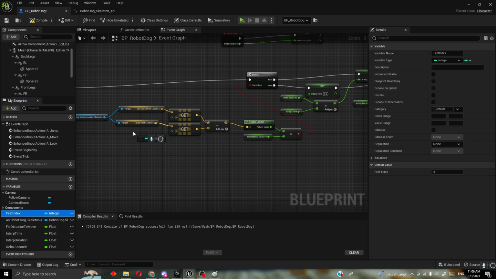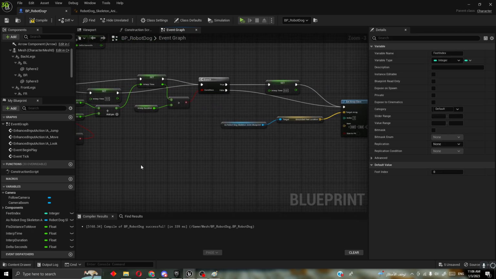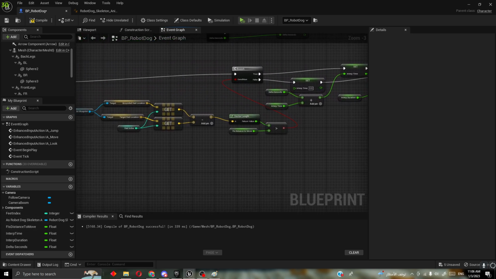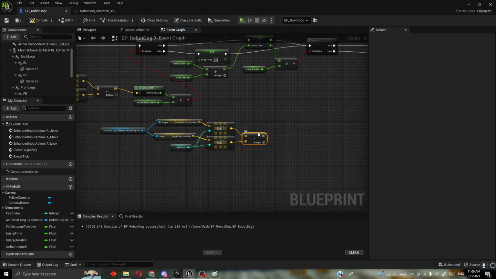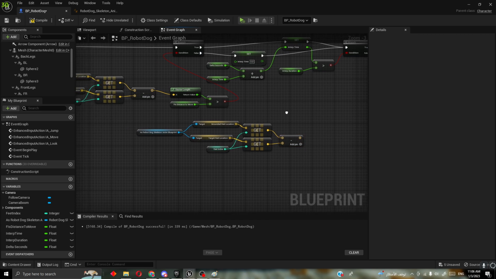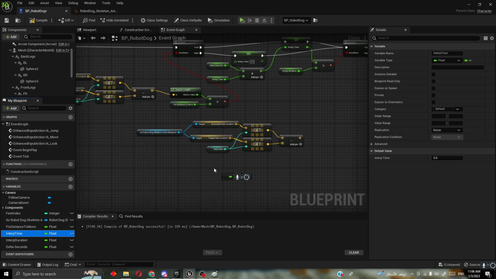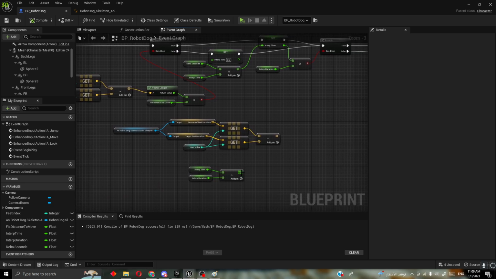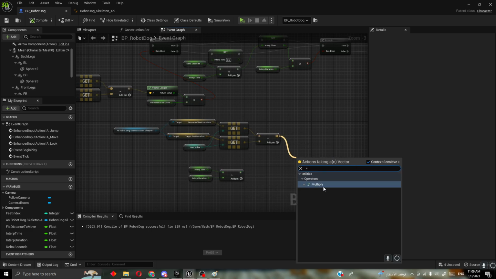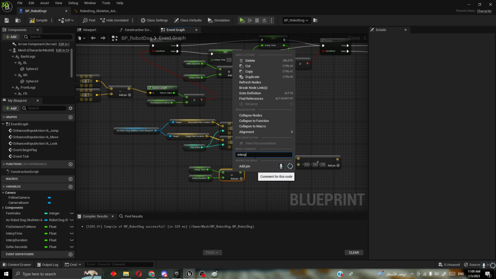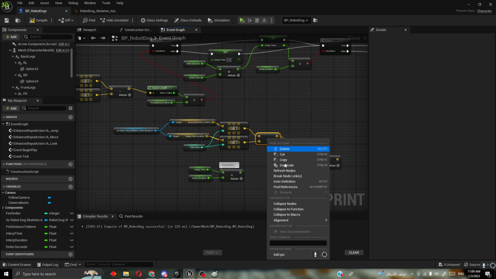Index is going to be the feet index. Item, we're still not here yet. So first what we're going to do is copy this and copy this. Then we're going to get these: interpolation time, interpolation duration. Then we're going to divide them, and then multiply them. So this is the interpolation, and this is getting the direction to interpolate to.